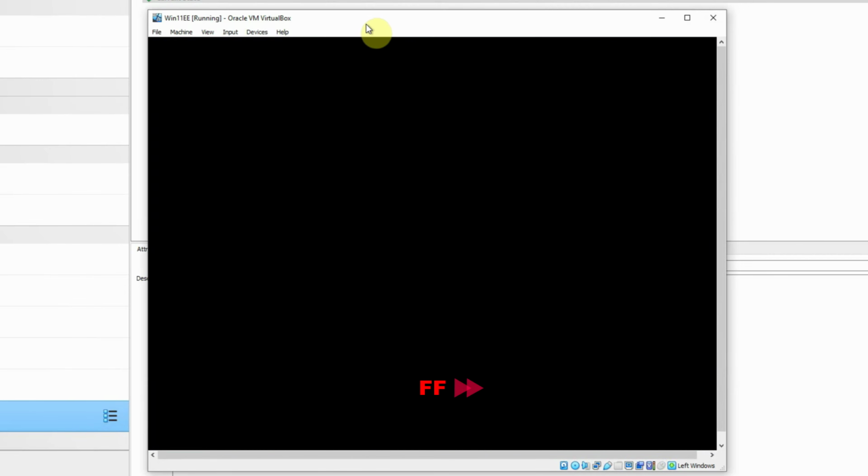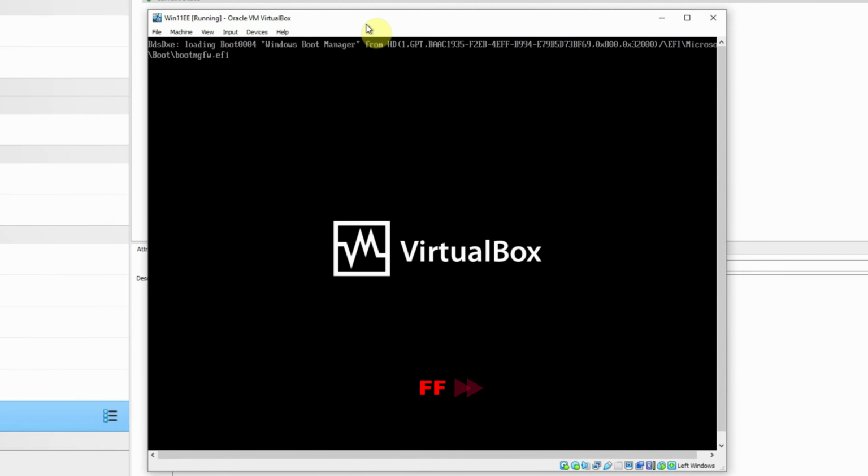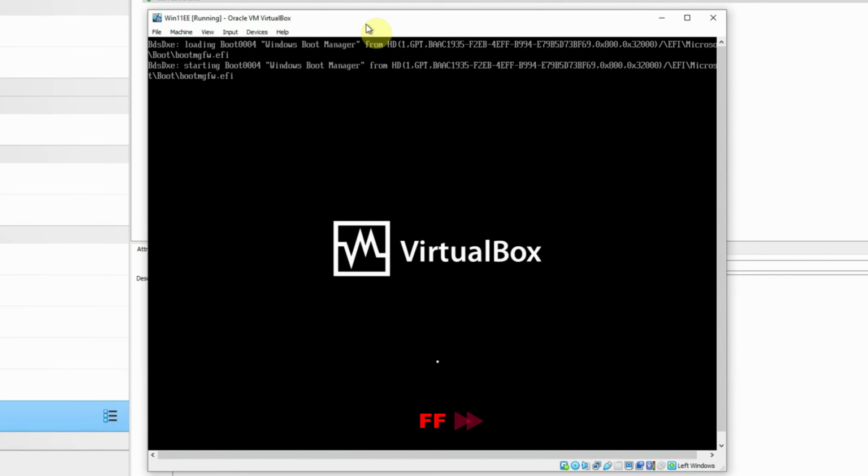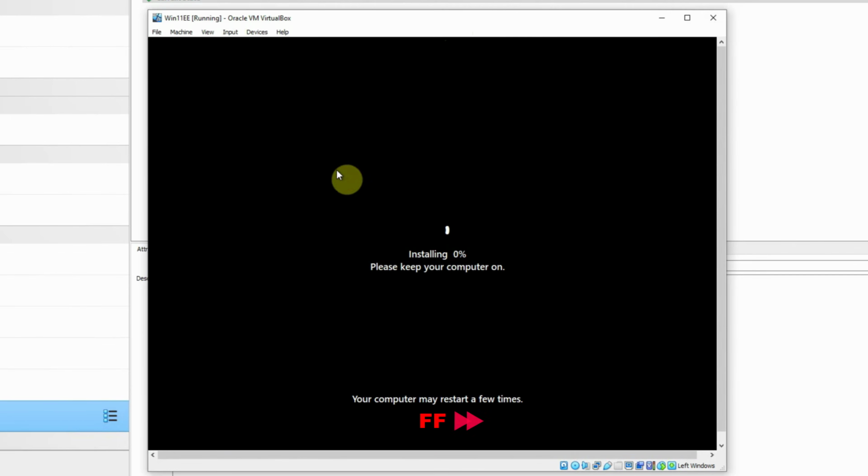Virtual machine is restarting, and this time we don't have to worry about the boot order because the Windows is installed on the hard disk and it is going to boot from the hard disk itself. So the installation is still in progress. As we can see, it is 0% now. In the previous steps, the setup has actually copied all the Windows files to the virtual hard drive.